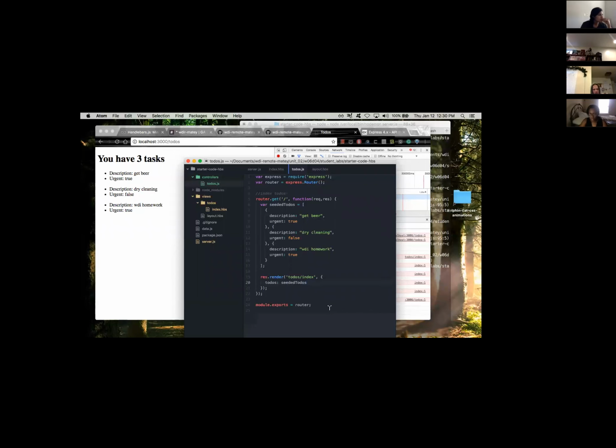They're both going to have an index action and an index view. How do you know if this is the index view for users or the index view for to-dos? Well, because it's going to be in the specific folder.